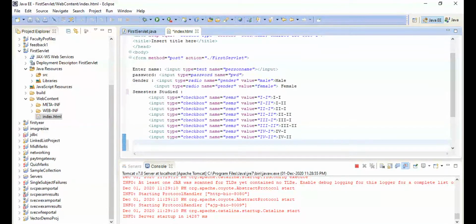Next control. Please be fast. Date: input type is equal to date.